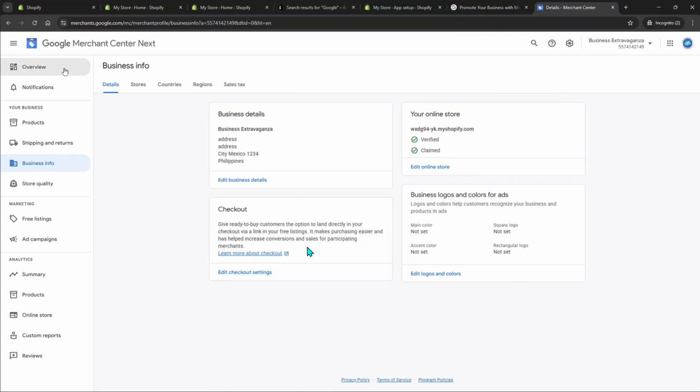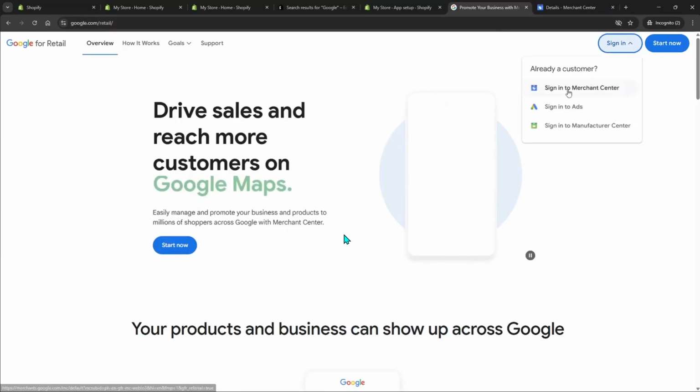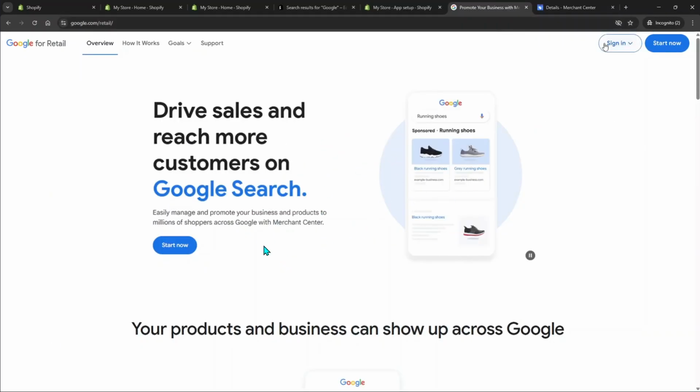By following this simple guide, you've successfully linked Shopify with Google Merchant Center. This setup is vital for optimizing your online presence, increasing product exposure, and improving your chances of making more sales. Keep exploring and refining your store for even better performance.